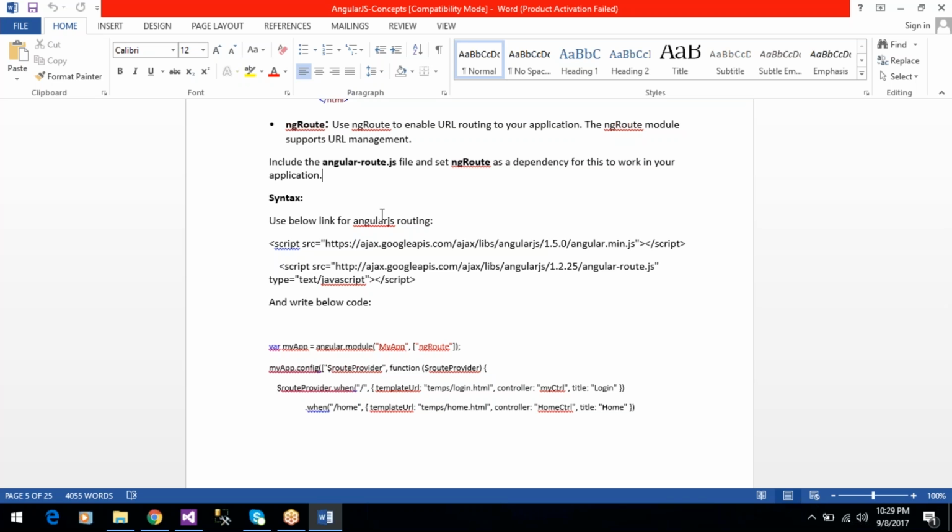So you can give the answer like this: AngularJS is a modern JavaScript framework from Google, and you can commonly use it to develop or implement single page applications.